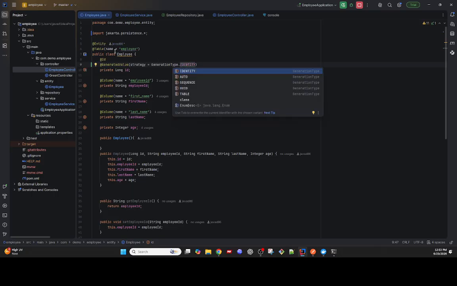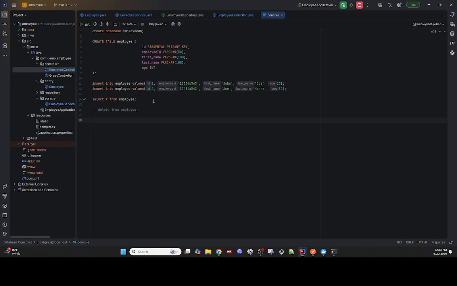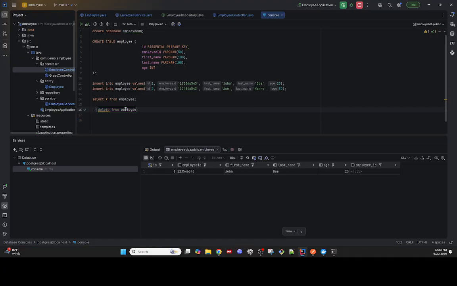You can create a sequence in the database and use that sequence name over here, or you can use a unique ID, UUID. So anyhow, over here we use the identity, okay? And looking at the table, let's have a clean table. And we have a clean table now. Nothing in our table. Wonderful.